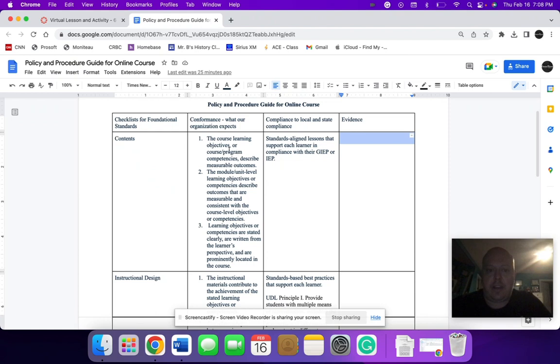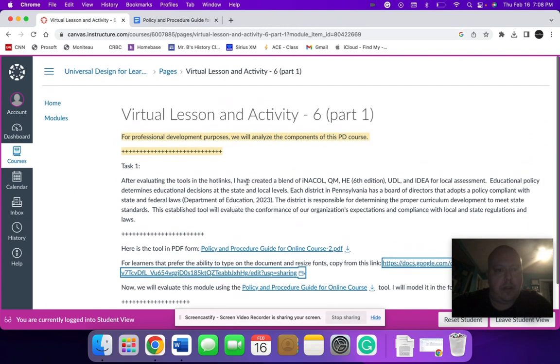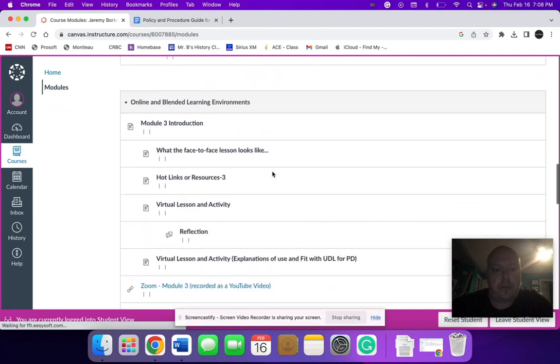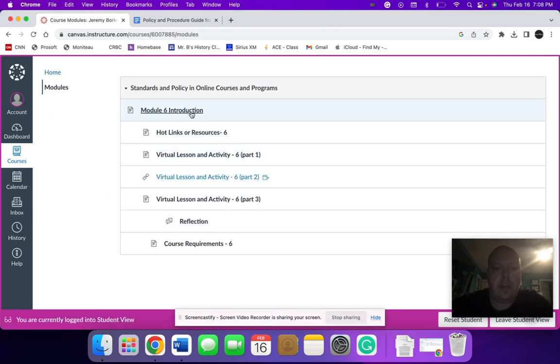First thing is looking at contents. The contents, the course should have objective and course program competencies and measurable outcomes. Again, as with professional development, I have this component listed here when I would go into my modules. And if I look at the first component, Module 6, the introduction.